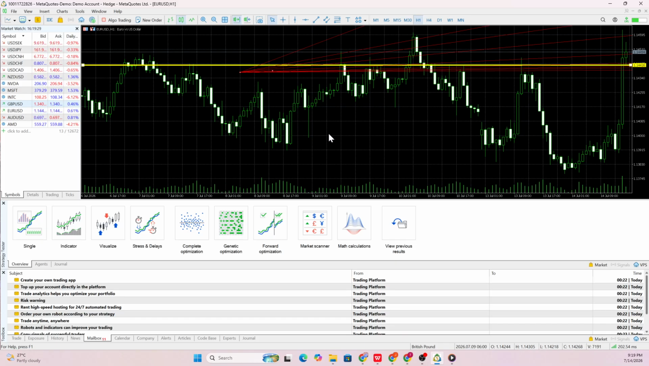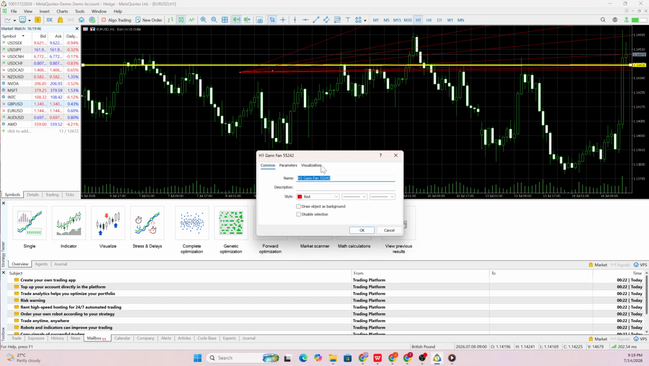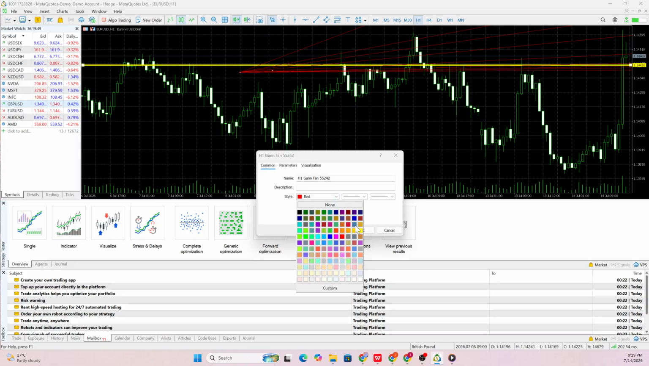If you want to reposition or resize it, click on one of the edges or corners of the box and drag it until it lines up with the area you want to analyze. If you want to change how the Gann Box looks, right-click directly on it and open its properties. From there, you can adjust the available visual settings, including the colors, levels, and other appearance options, until the tool matches your preferred chart layout.